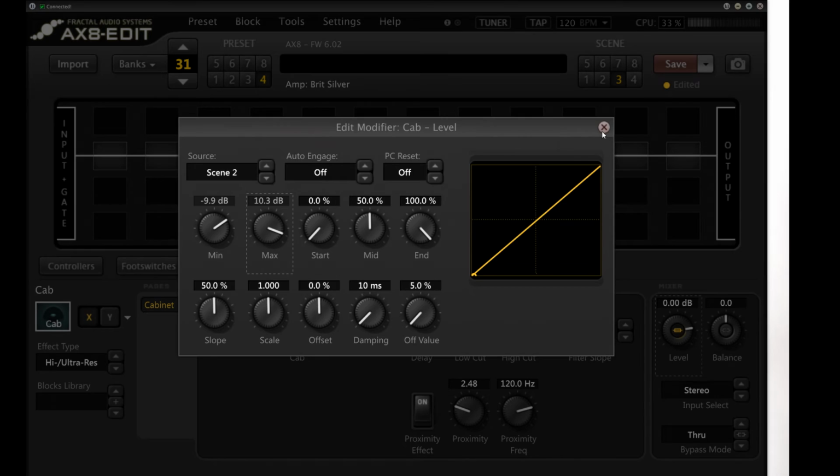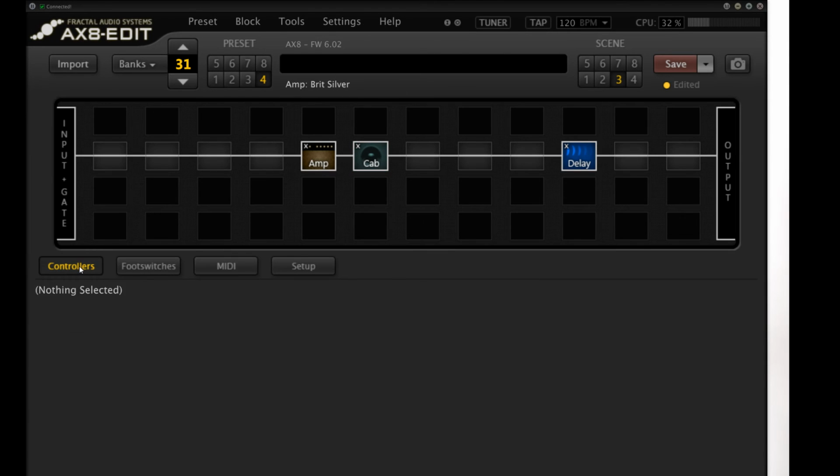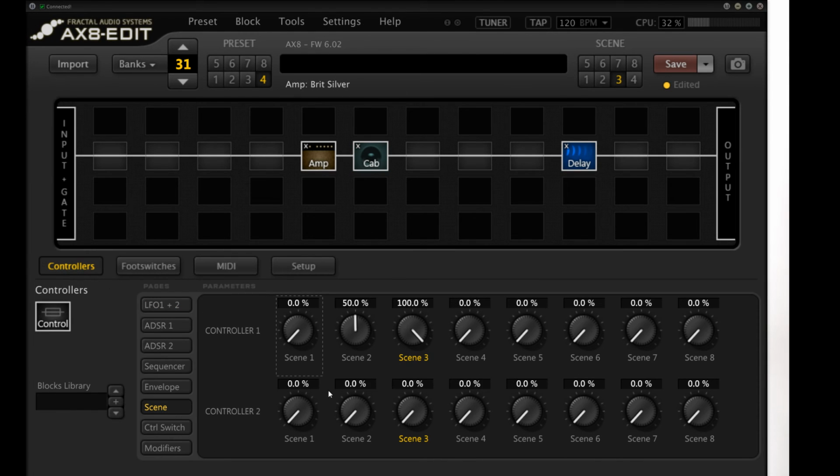And then we'll just go to our controllers, scene. And then now I have, so I'm in scene 3. I can turn that up. Let's say I like it there. Then I go to scene 2. This is my dry scene.